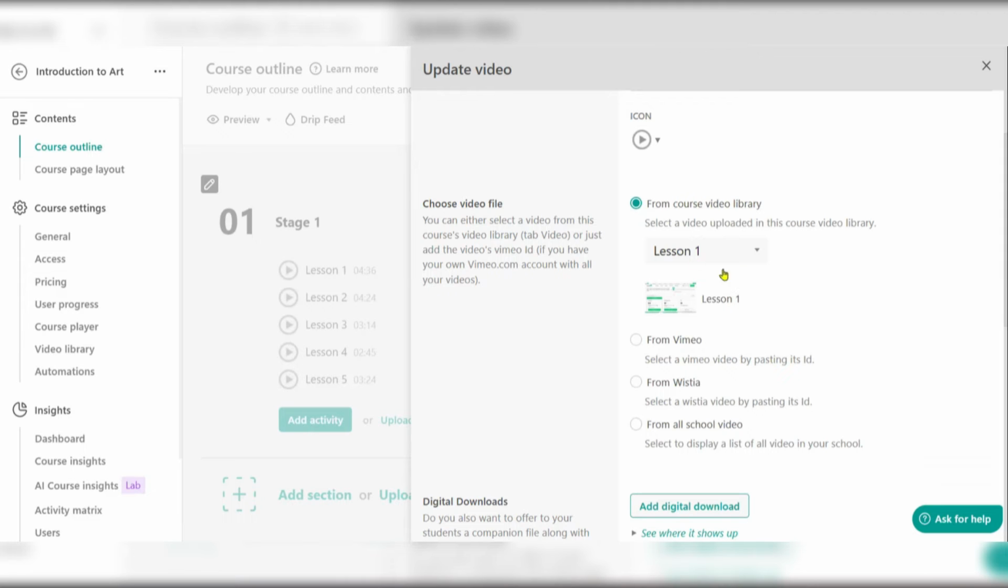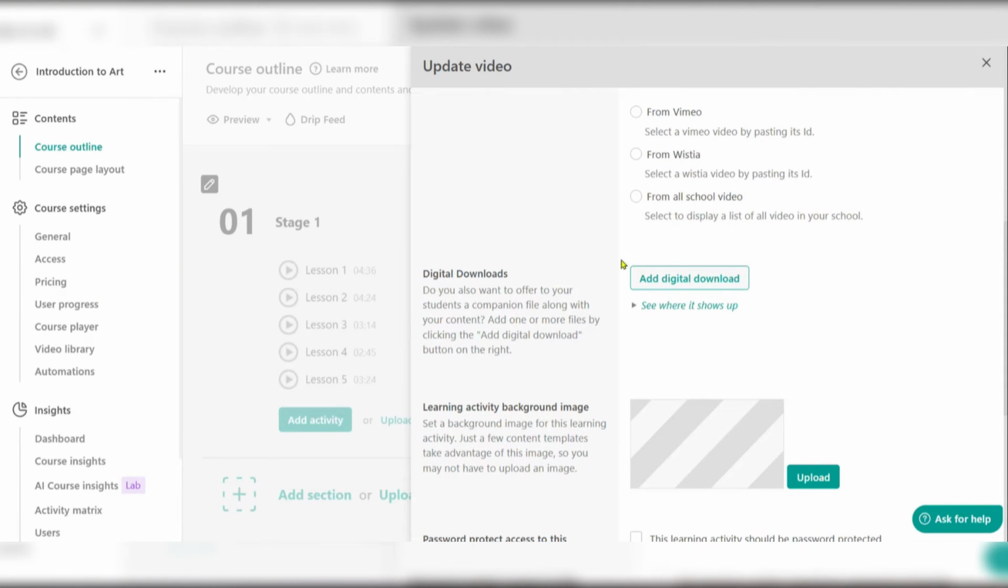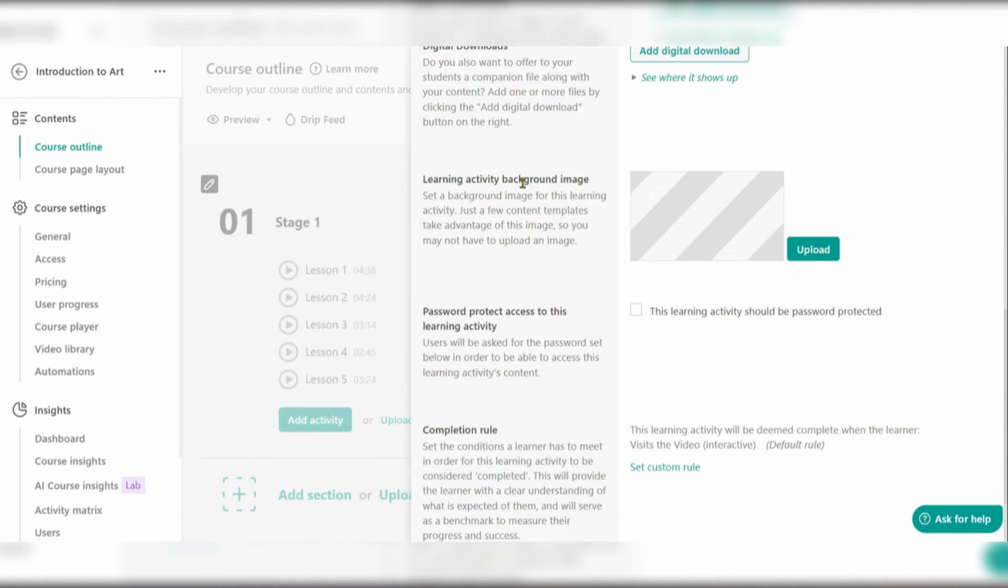Choose a video file, and you can see it's lesson 1. We're not changing anything. And then here you have digital downloads. Now, in some cases for online learning courses, some digital downloadable materials can be added to lessons. For example, if you want them to have some activities or some other gifts or bonuses to spice up the learning phase of things. So you could add a digital download. And you can see that you could use this to offer your students a companion file along with your content. Learn activity background image.